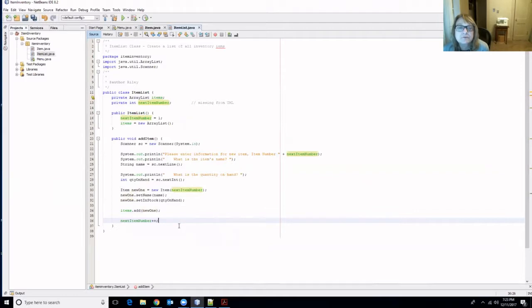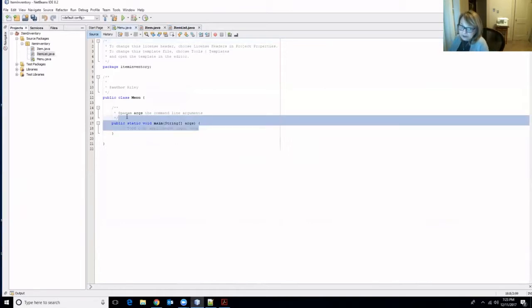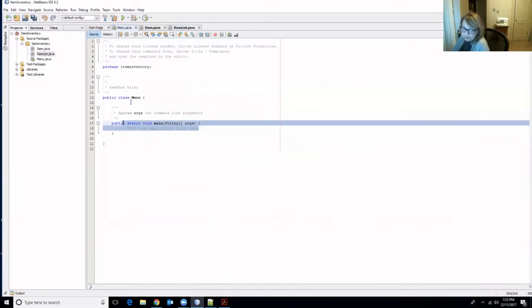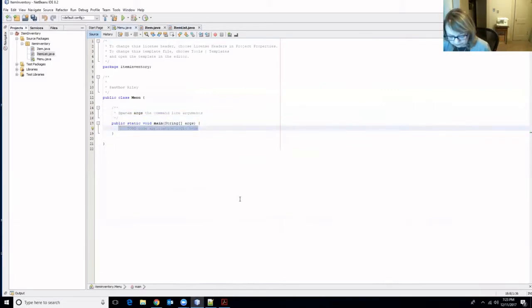Now, as I look at this class and this method and the item class, I think I'd really like to do some testing here. So we have quite a bit of code already. So I'm going to go to our menu Java class and do a little bit of preliminary testing in this class. So it's not necessarily going to be exactly our end result stuff, but at least we can try some things and see how stuff works.